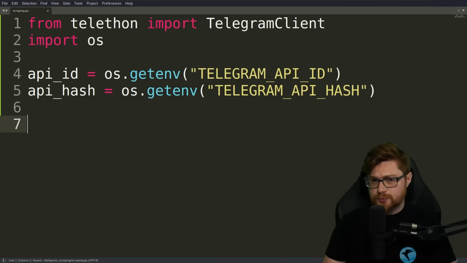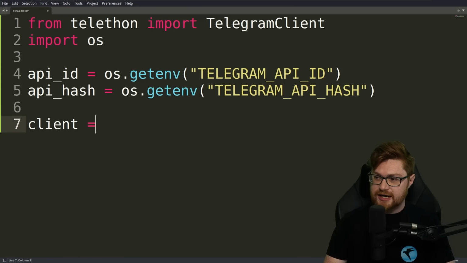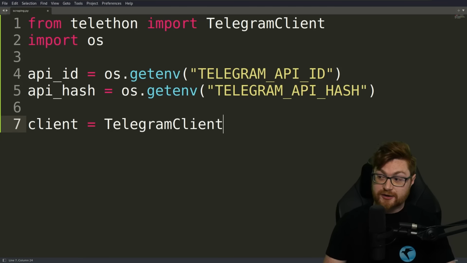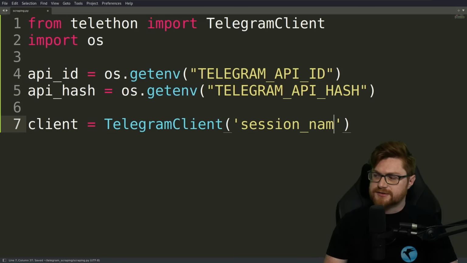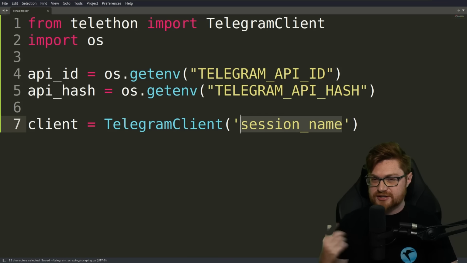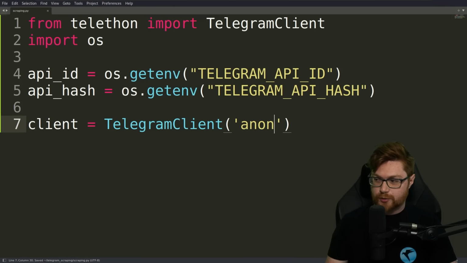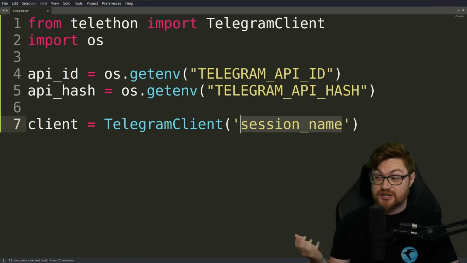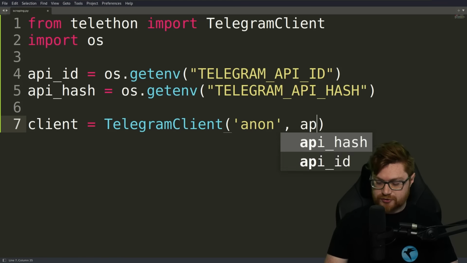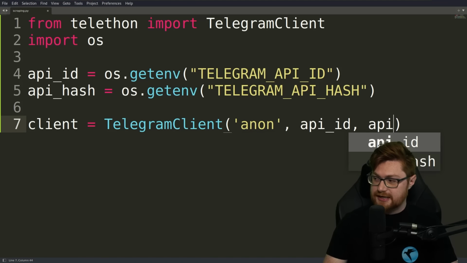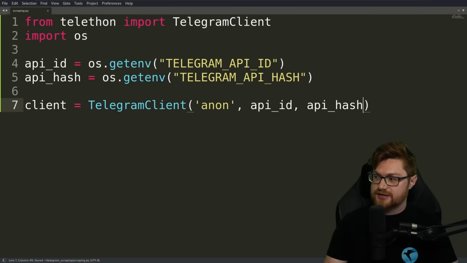But just for a sweet proof of concept, let's try to stage our client given the Telegram client from Telethon, passing in a session name. Telethon uses some cool management of sessions that you might use as you interact back and forth with the library and with Telegram, so you could call that anon or anonymous or whatever. Honestly, it doesn't matter. It could just be session name or anything. But then, of course, we'll pass in our API ID and our API hash as we have staged above.